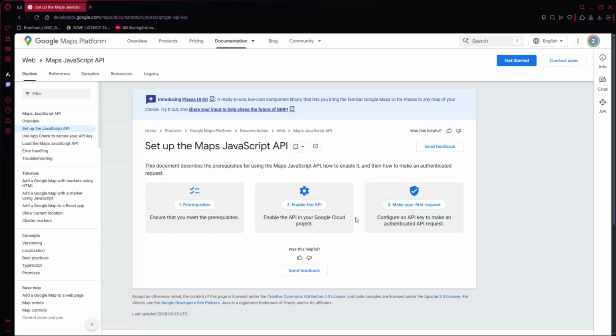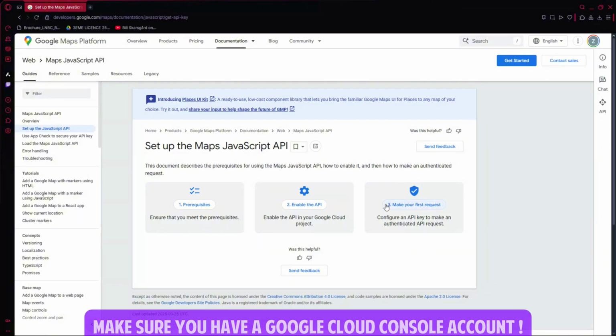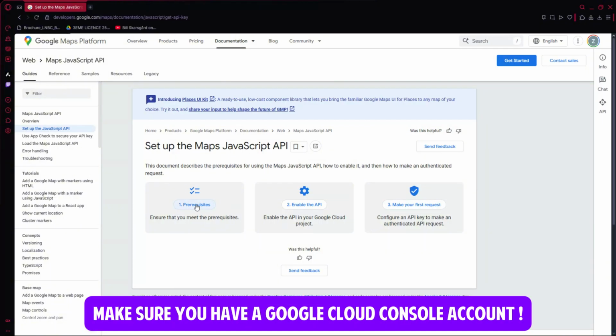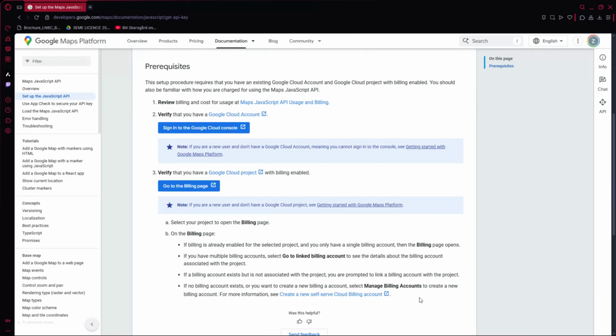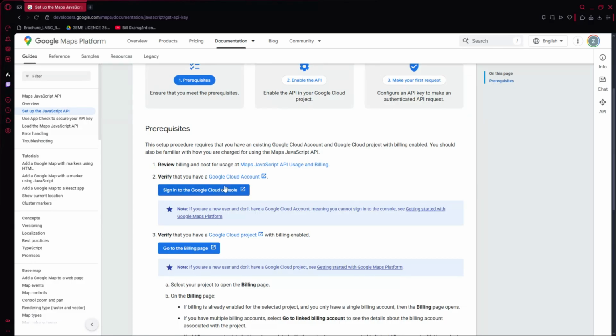Now here, once you click on the Maps JavaScript API, you will find yourself on this little guide to set up the API basically. So here ensure that you meet the prerequisites first. So let's click on it. And then here you can just go through all of this. Now the most important thing is that you have a Google Cloud Console. So click on a Google Cloud account and make one if you don't. And then here you can sign into your Google Cloud Console.